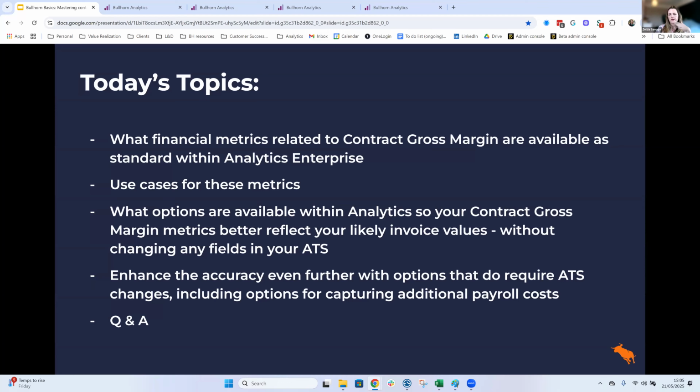So just to reconfirm what we're going to cover today. We're going to go through what financial metrics related to contract gross margin are available as standard within Analytics Enterprise, and what the use cases are for these metrics. We'll also look at what options are available within Analytics so that your contract gross margin metrics better reflect your likely invoice values without changing any fields in your ATS.